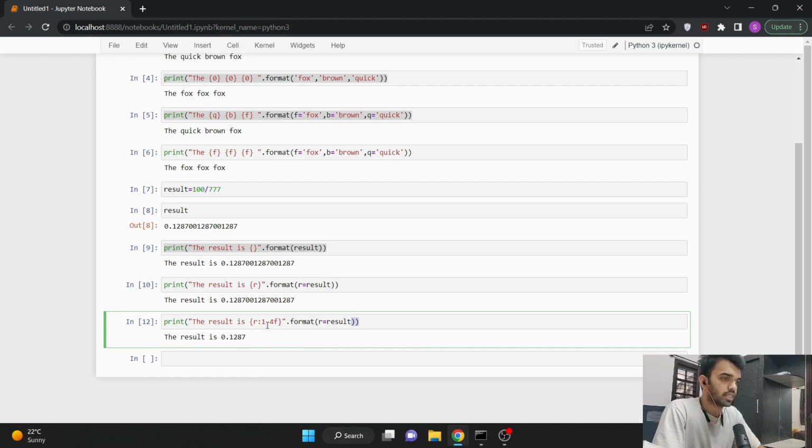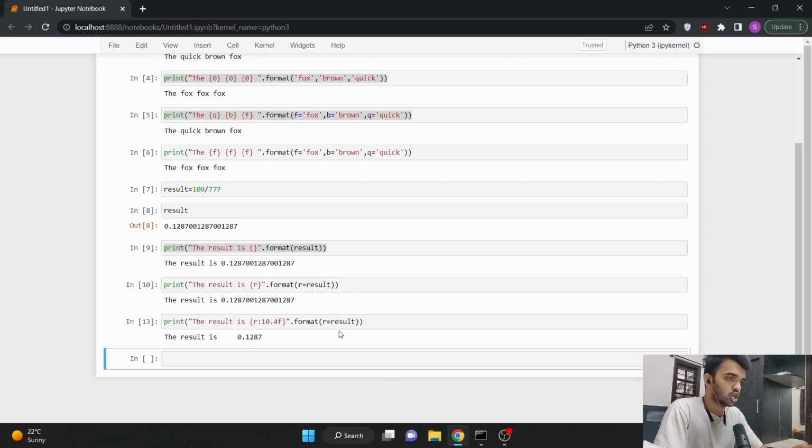So what this width does is, if I increase the width from 1 to 10 and execute this, you can see there is more number of spaces between the word is and the value result. So this is all about float formatting.